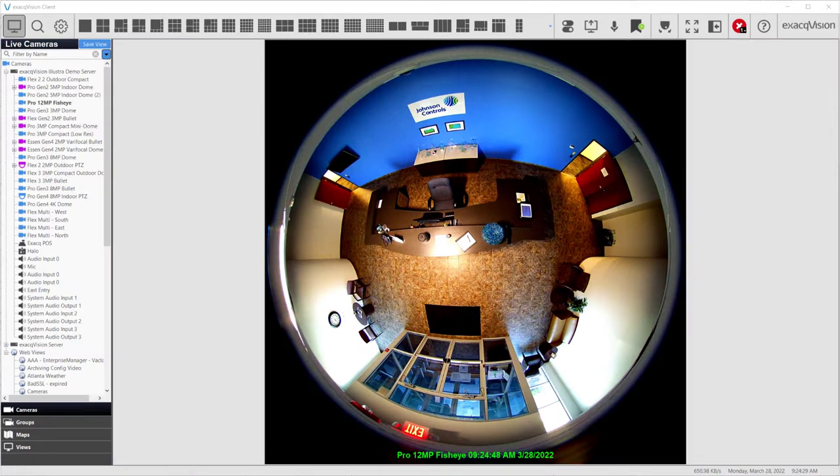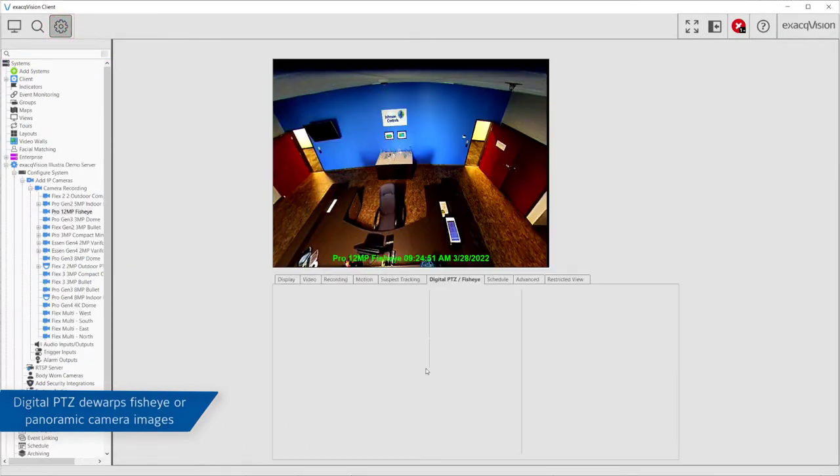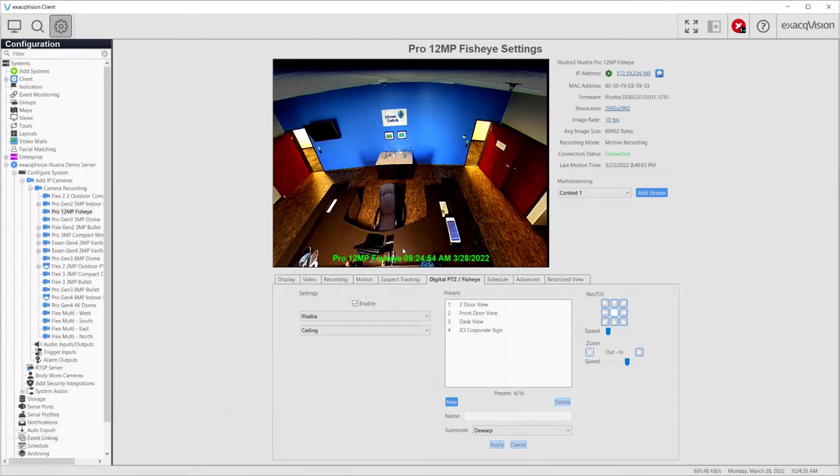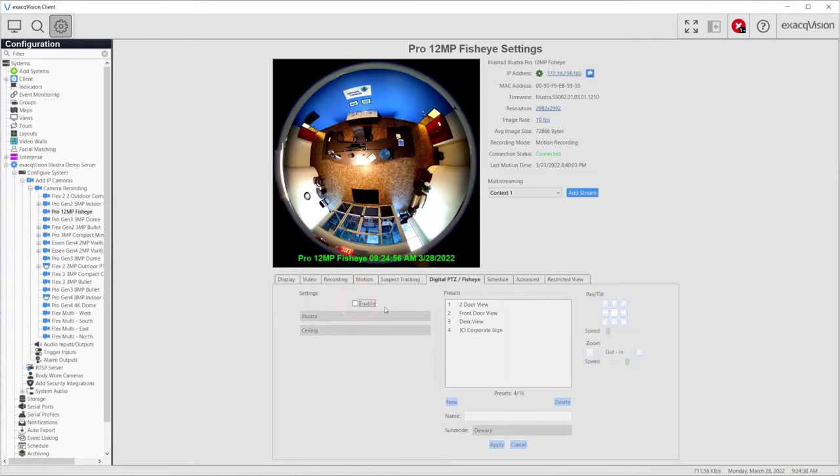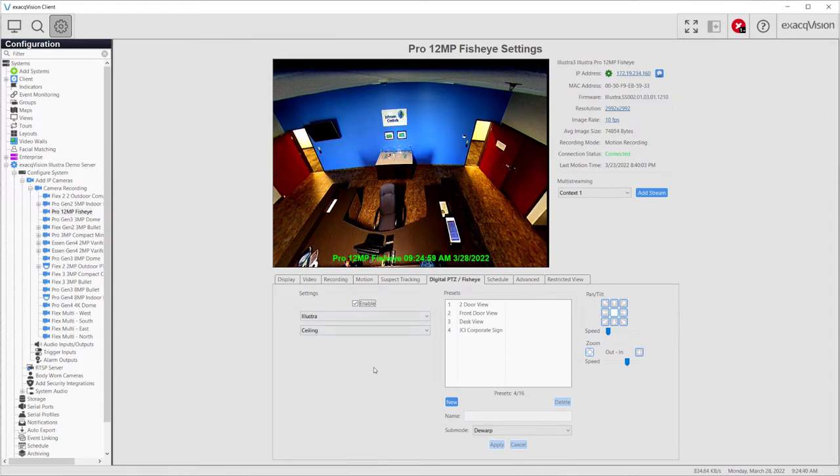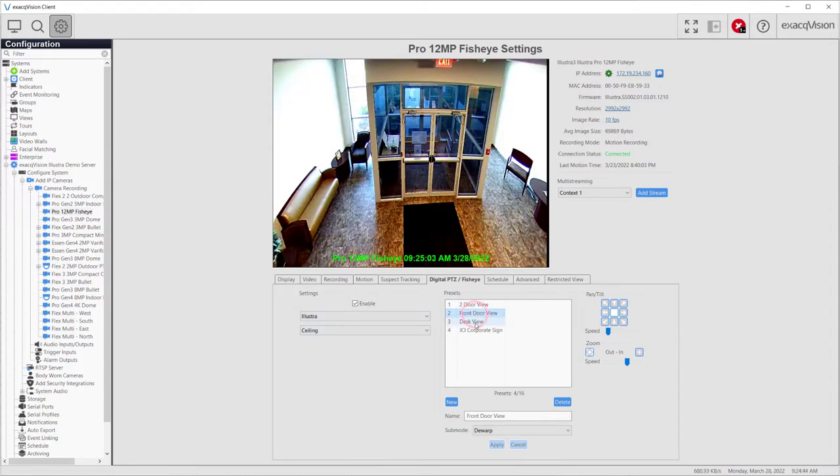The Digital PTZ Fisheye tab enables you to set up the Digital PTZ features with panoramic or fisheye functionality on compatible cameras. You can turn the Digital PTZ settings on or off and create presets in the same way you would with a mechanical PTZ camera.